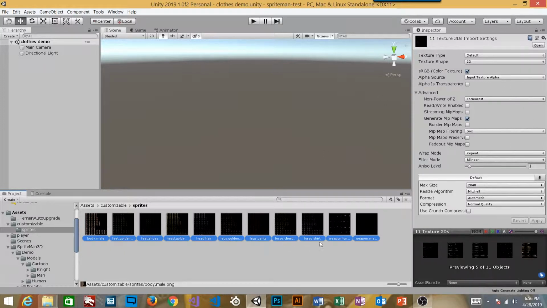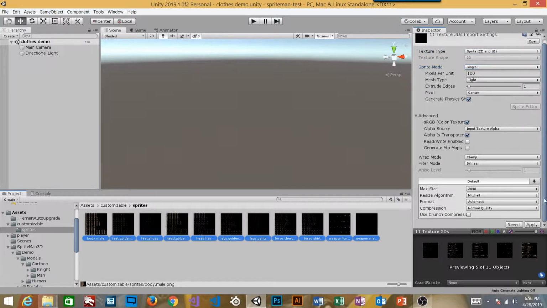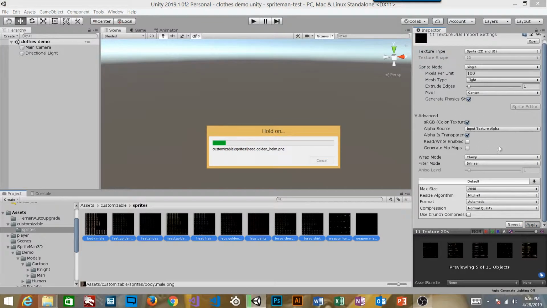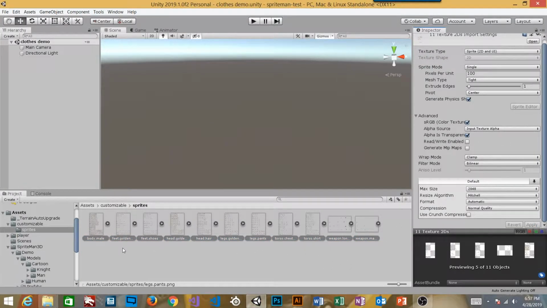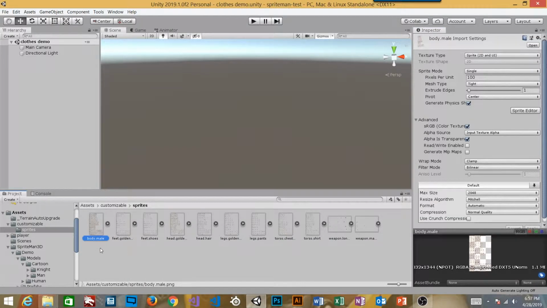and this is what they initially look like when you put them into Unity. So we're going to change these to be sprites, and for now we're going to leave the sprite mode single, but we're going to have to slice all of these sprites up. So first, let's start with the body sprite sheet.